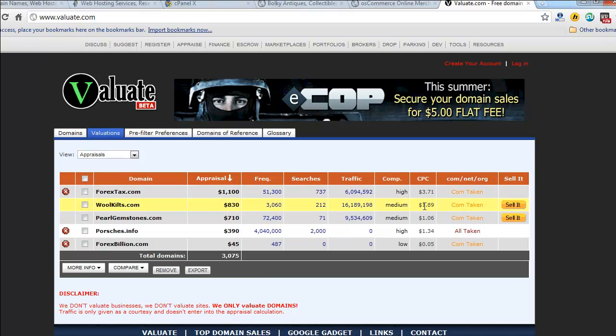Let's see, we got Wool Kilts, which will be a good cost per click, but we're going to use that for e-commerce. Porsches. So Forex billion really ain't going to work for us here if we're only looking at 5 cents a click. So we're going to probably change this around, but we'll stick with the plan here. We're going to set up Pearl Gemstones here first from OS Commerce, and then we'll look at the other options.